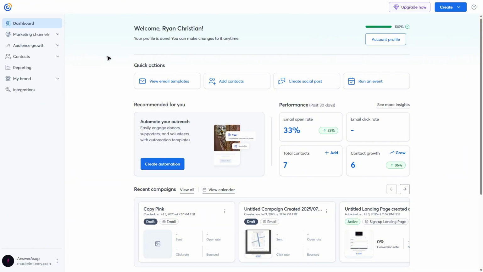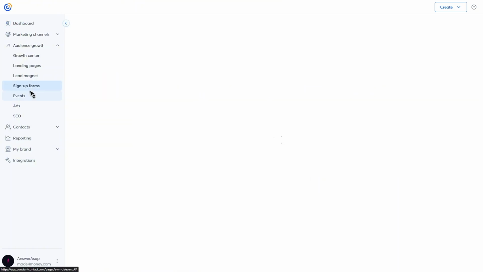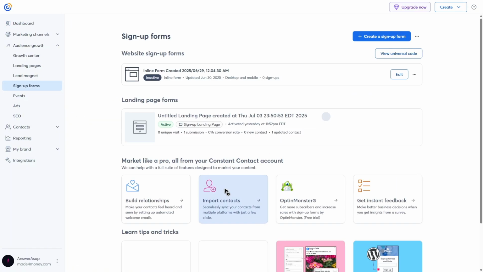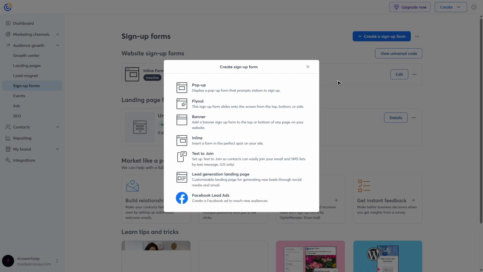All right, so first up, go ahead and go to the left panel and click on Audience Growth. Click on it, and here we have sign up forms. Just click on it and wait for it to load. And once it loads, you can now go ahead and go to the top right and click on Create a Sign Up Form. All right, just click on it.